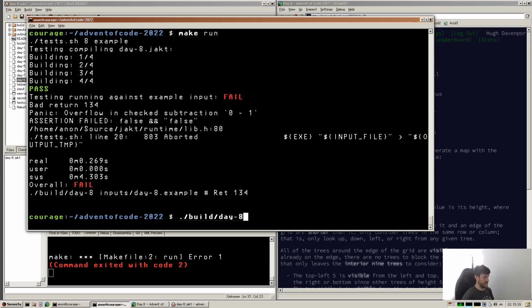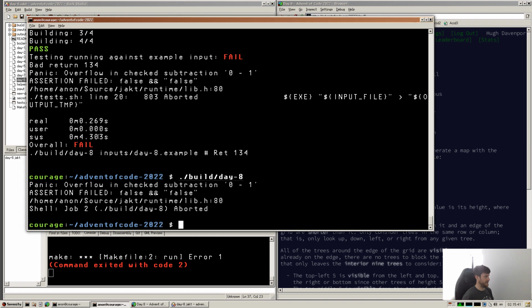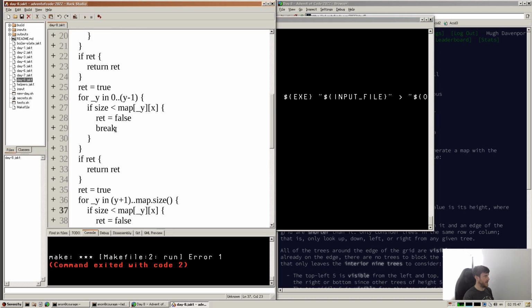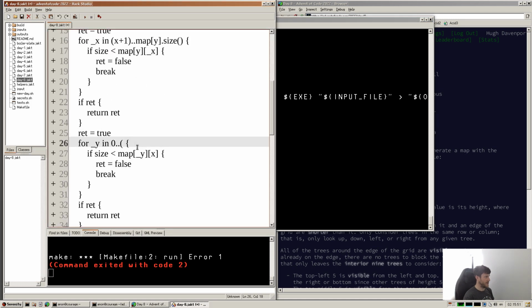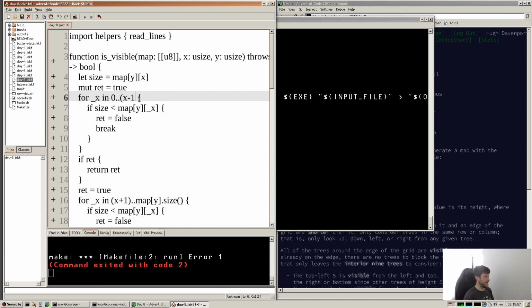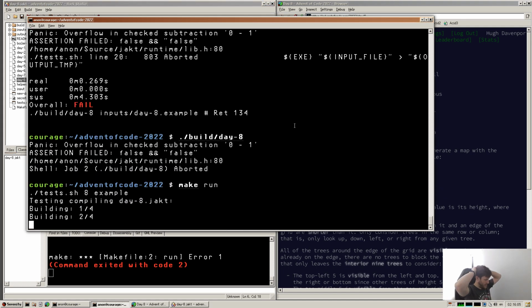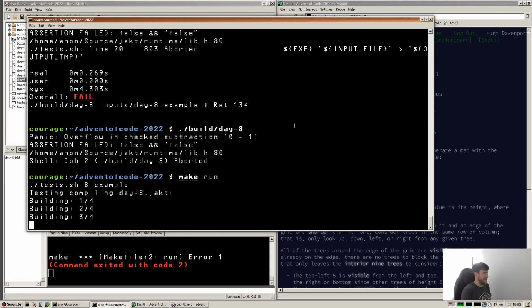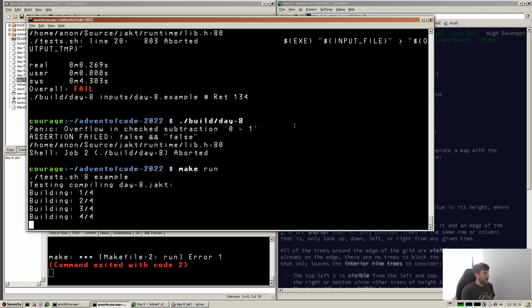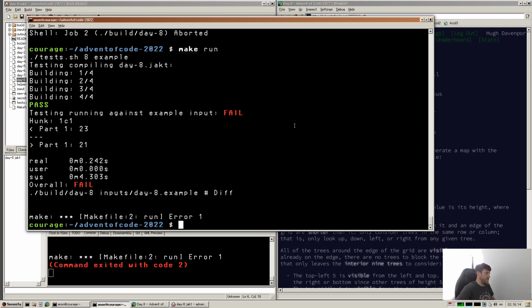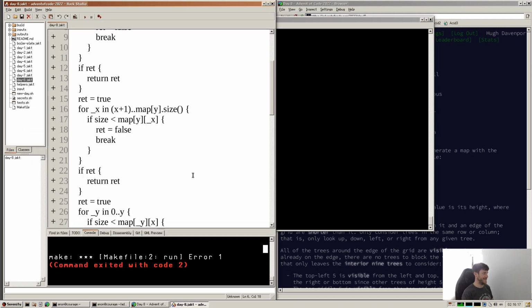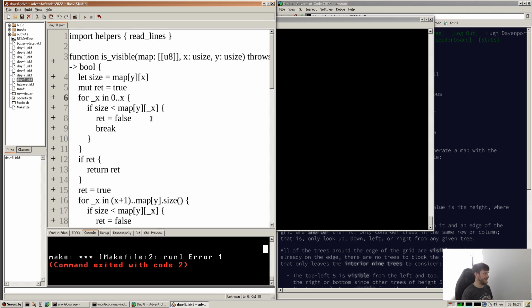So if we go to day 8, right, overflow. Yeah, so we did a y minus 1. I think we just want to go to y because it never really goes to it. Like here, the upper bound is the size. So that probably shouldn't overflow. Well, that's really an underflow. Right, now we got 23. So I guess we overdid it.